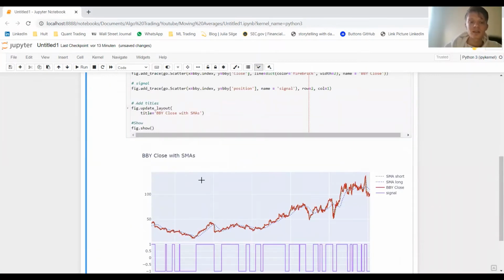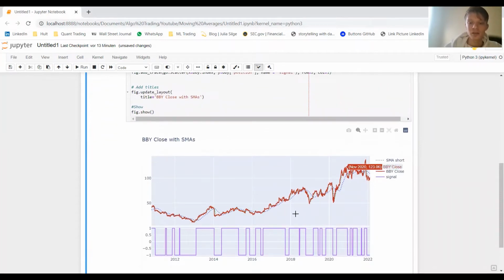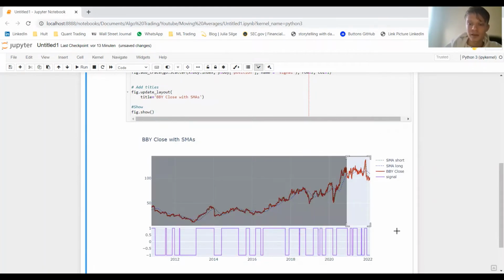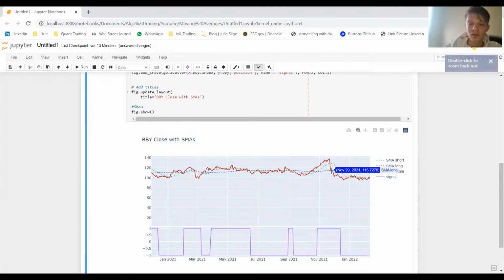I created 2 charts. The chart on the bottom shows our signal, so we can see where we are long and where we are short. And if I zoom in here a little bit, we can see we have our 2 lines, the SMA short and the SMA long. And here, our SMA short is above the SMA long, so we have our long position. And here our SMA long is over our SMA short, so we have a short position.